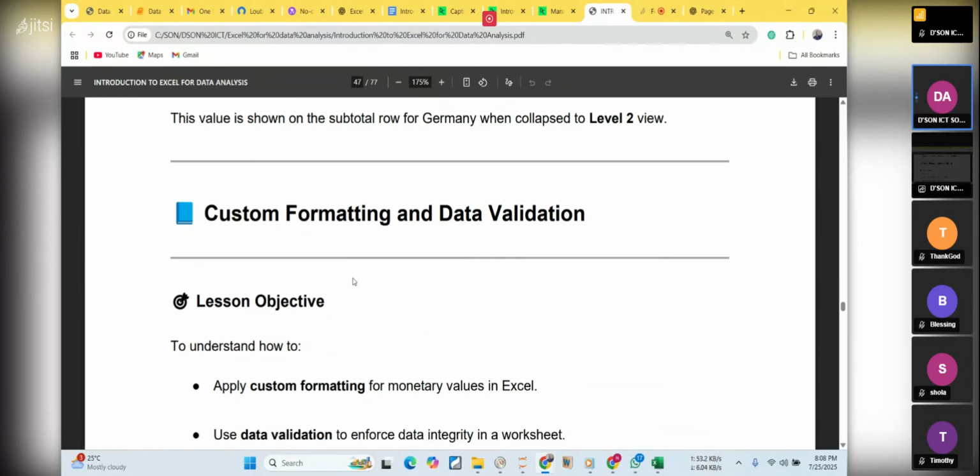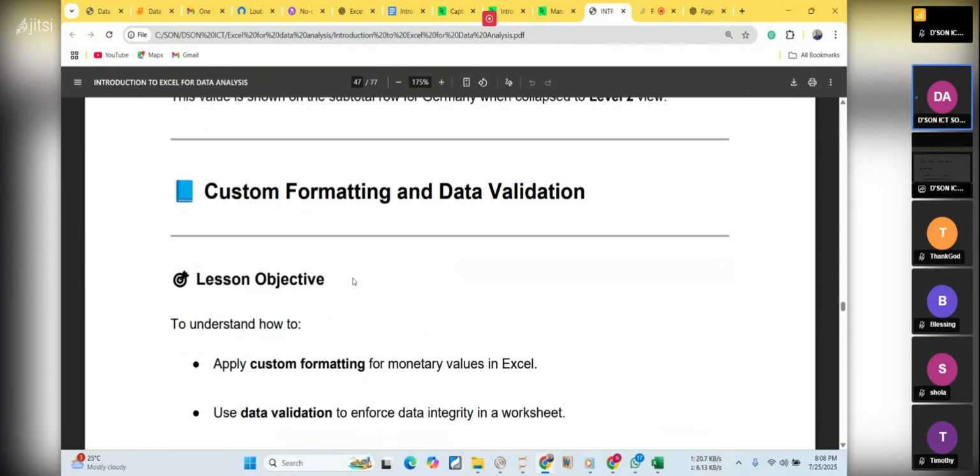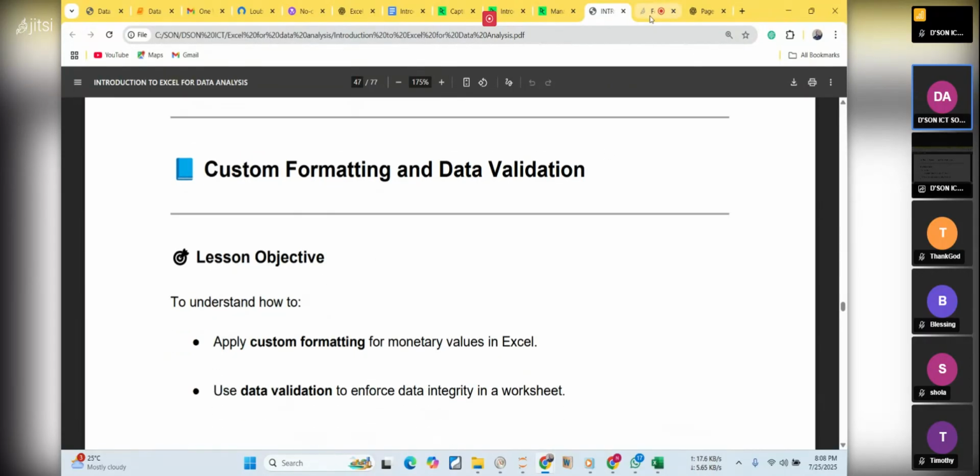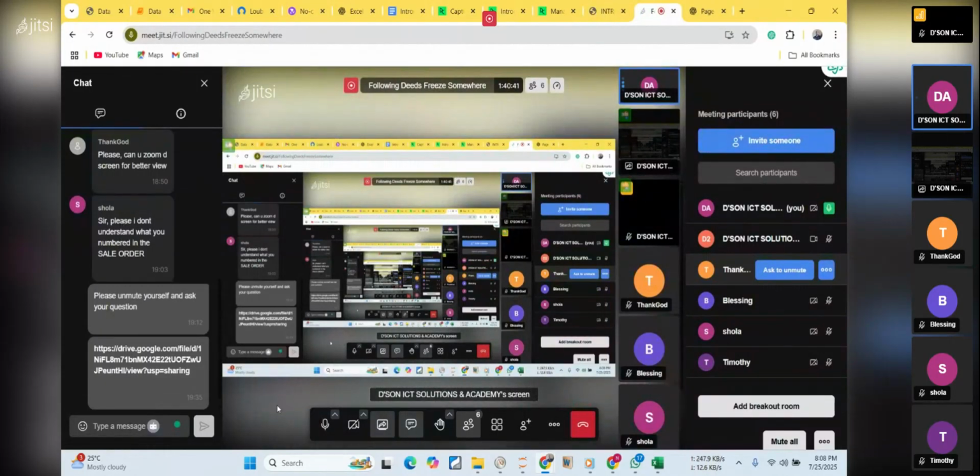Next, I want to show custom formatting and data validation. But I don't know if there's any question. If there is, please unmute yourself.